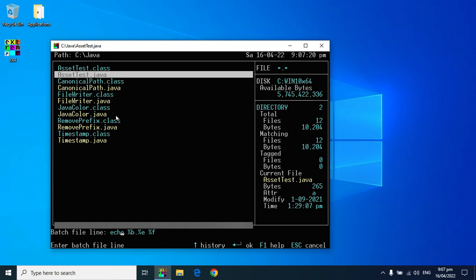And this is quite a good example. So I want to run the echo command, and I'm going to do a string substitution. So this %b means the base name of the file. The %e is the extension, and %f is the full file name.